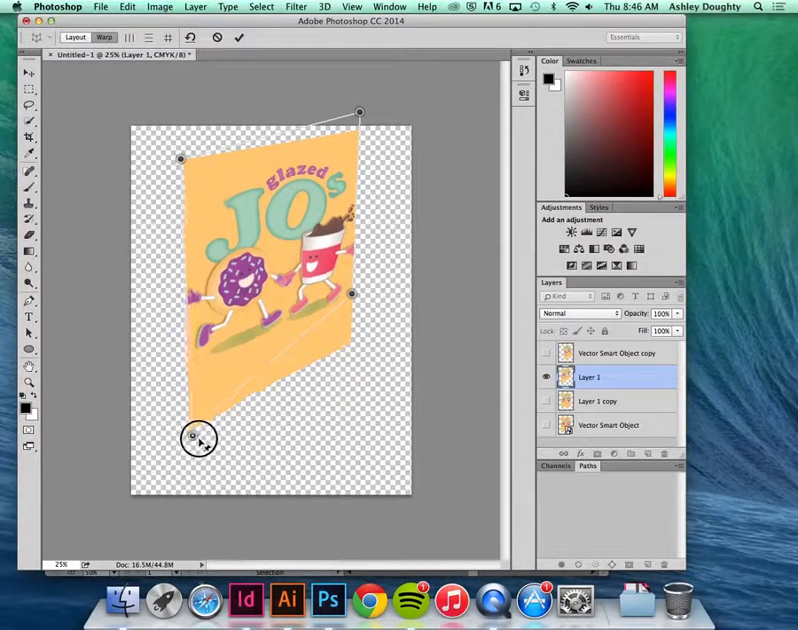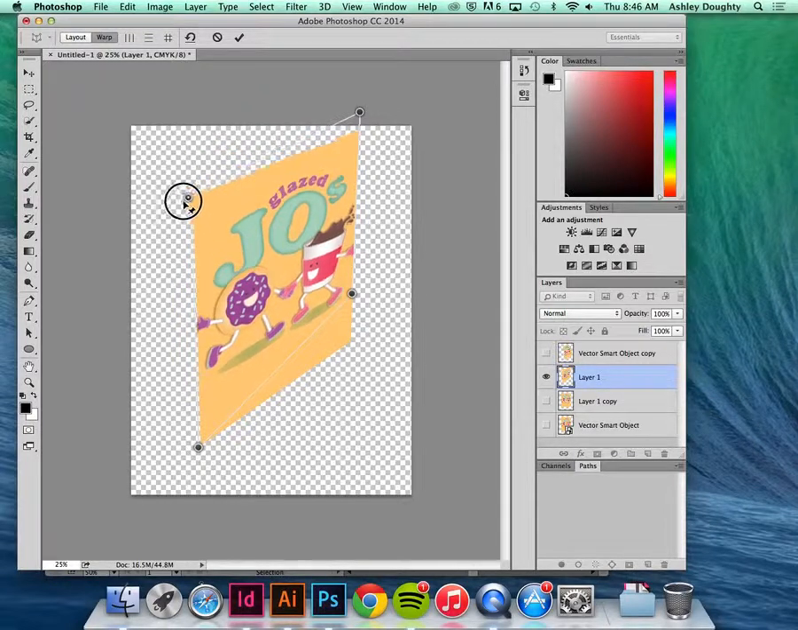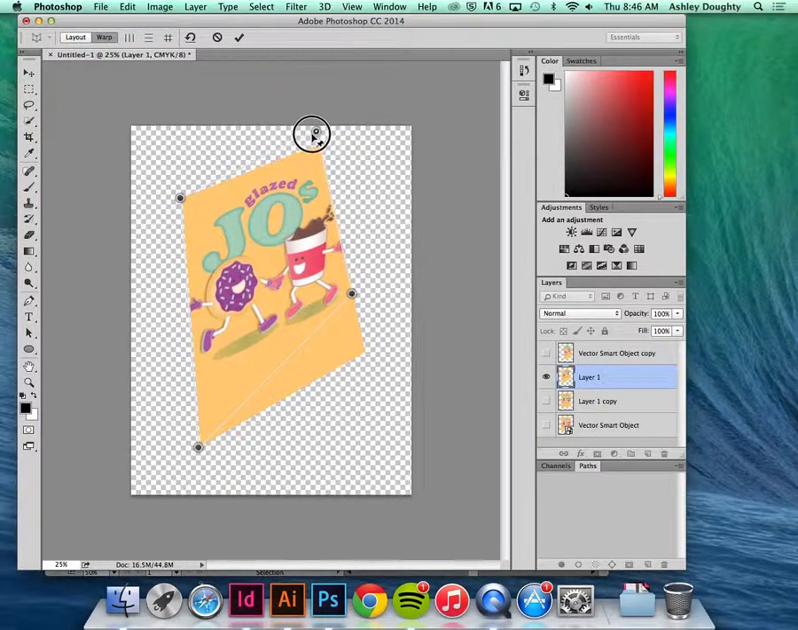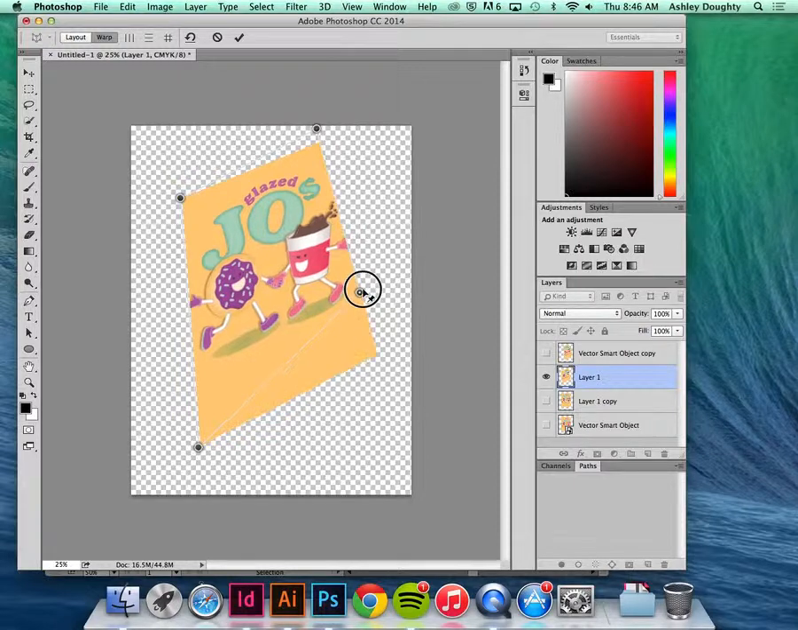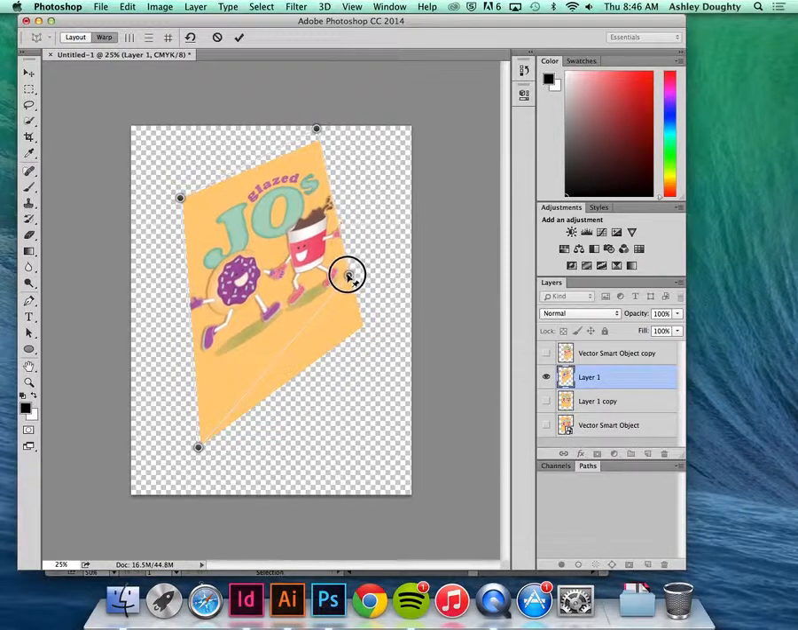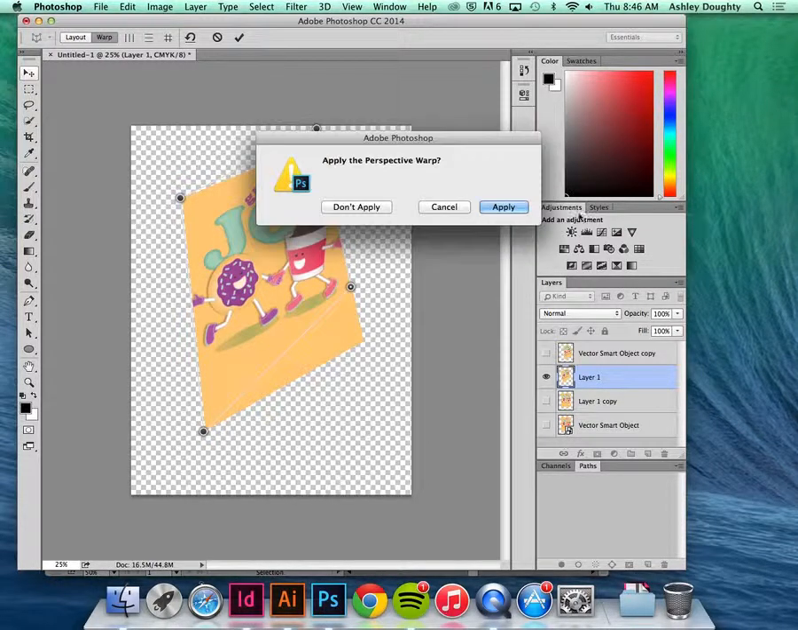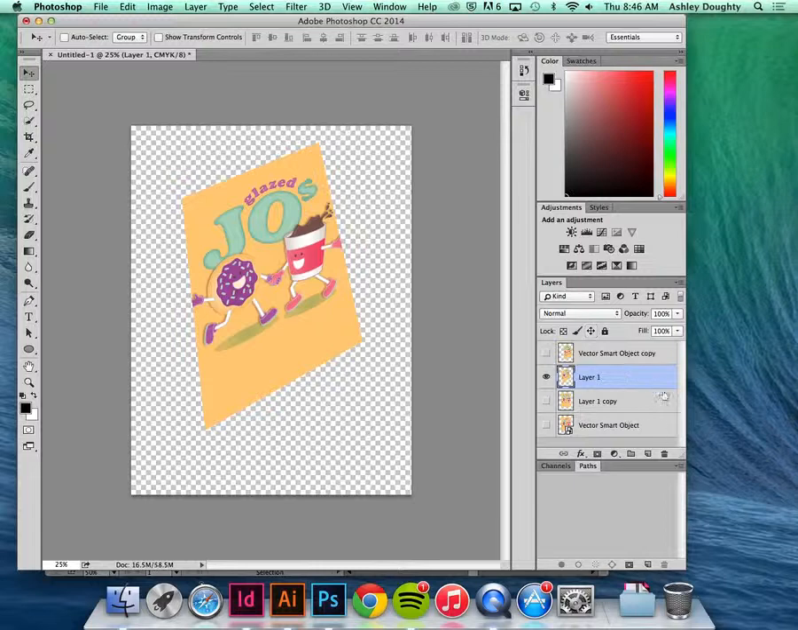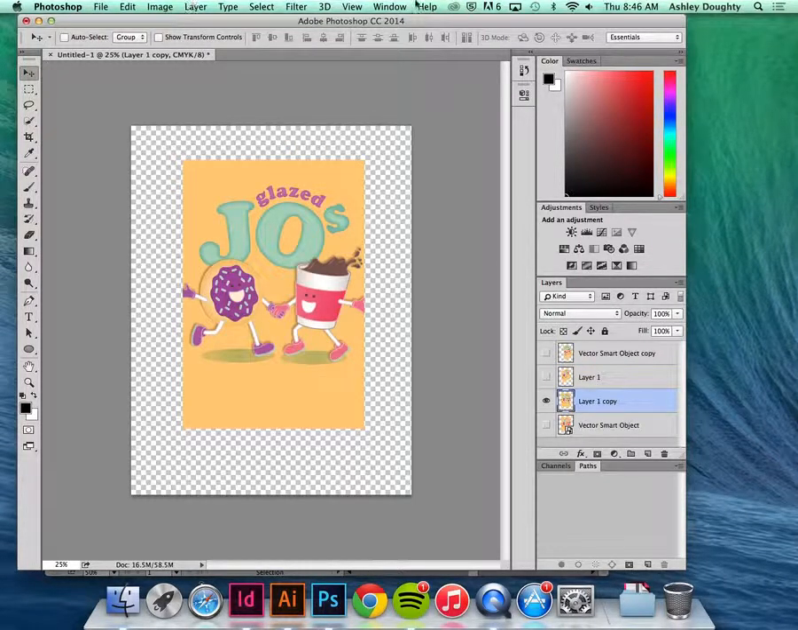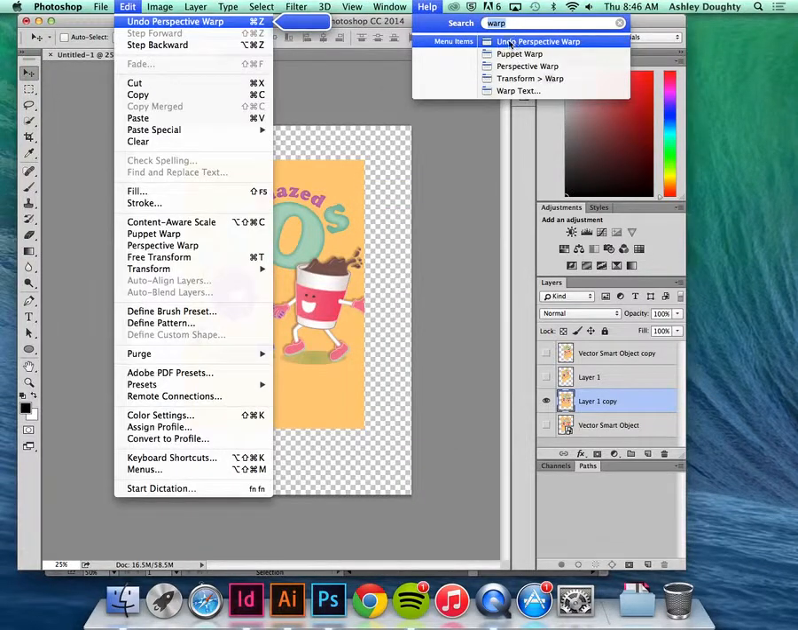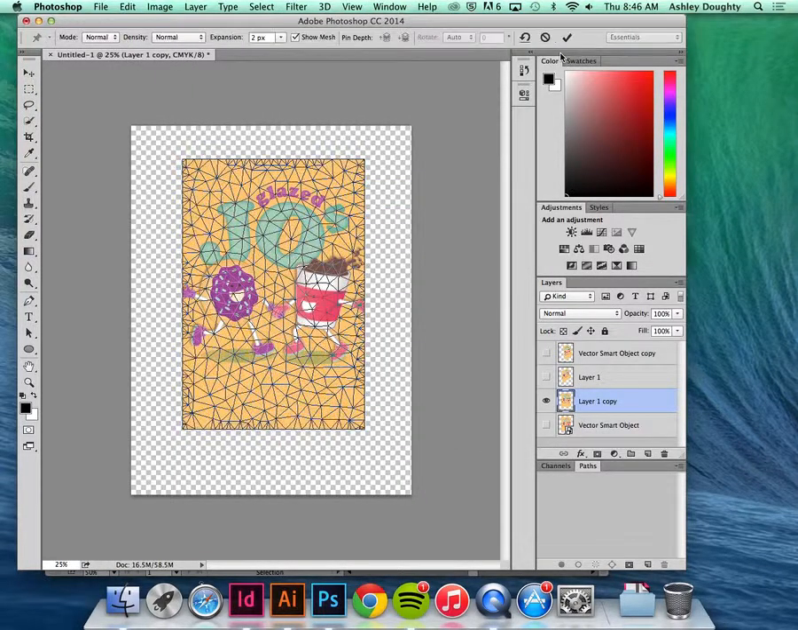So I can actually start to shift things around. So unlike the other warp where you can change the angles and things, with this one you can basically make it look like it's still a flat plane, but you can manipulate it so it looks like it's going towards a horizon line or a vanishing point. So there's that one. And then the other one is Puppet Warp, which is really weird.